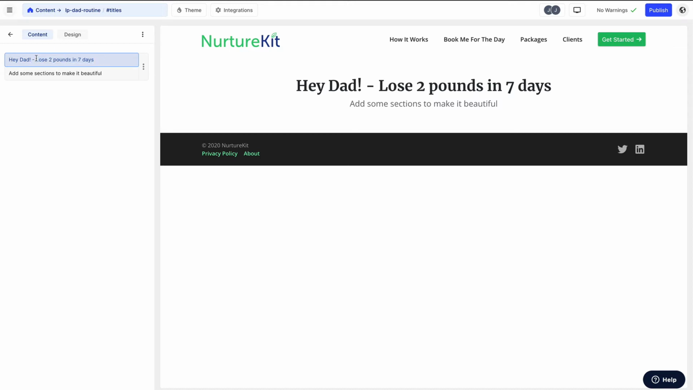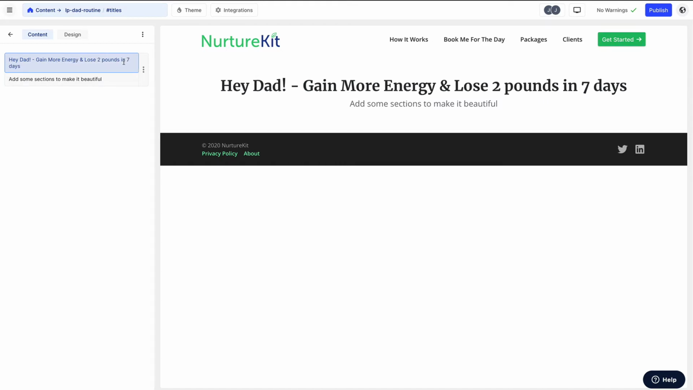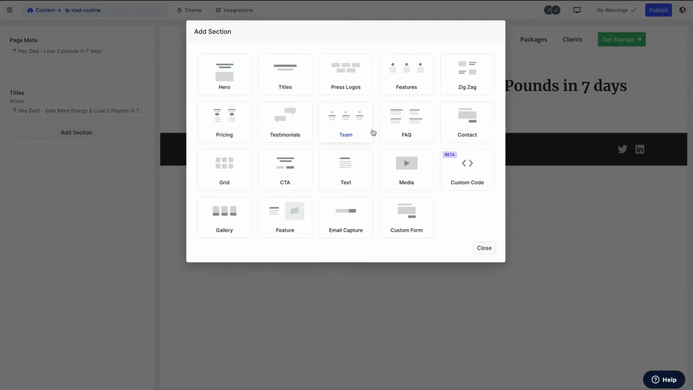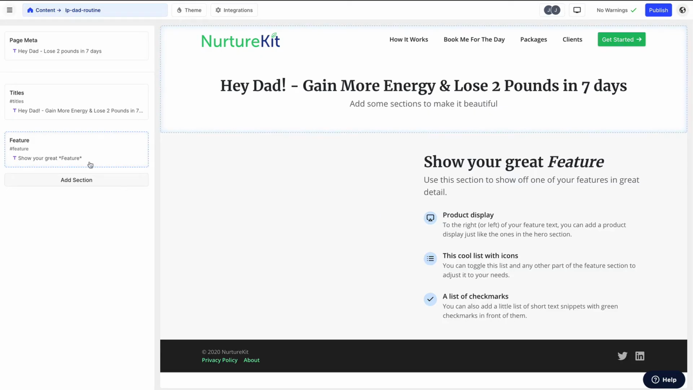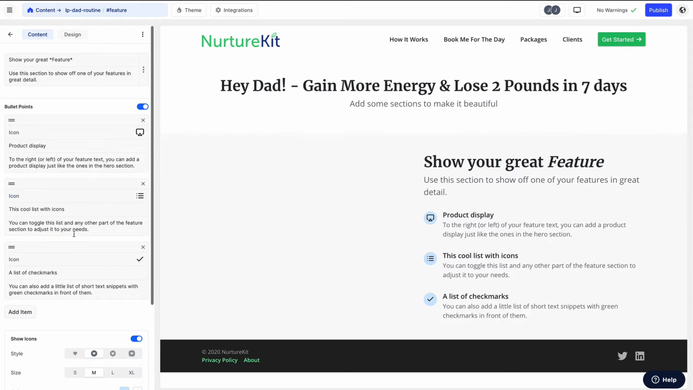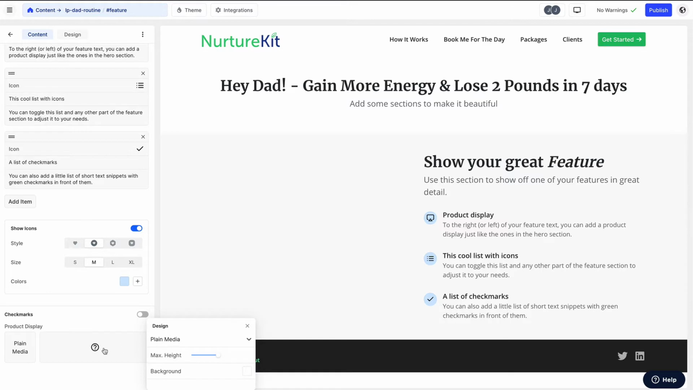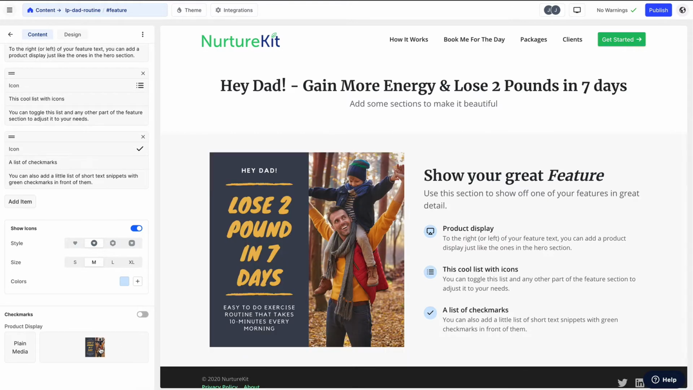Let's just say gain more energy and lose 2 pounds in 7 days. Okay, so that's a great head start. I'm actually going to add a feature now in this platform. It's basically an image on the side and then description on the right or left, however you want to lay it out. But I'm going to go ahead and use that image that I downloaded before. Boom, and it's there. Okay.